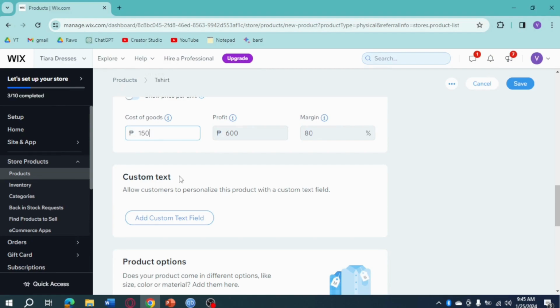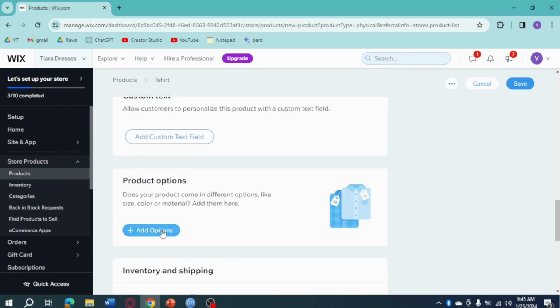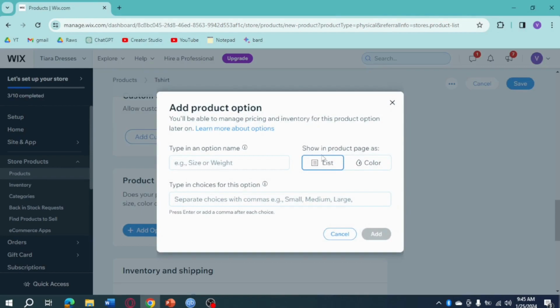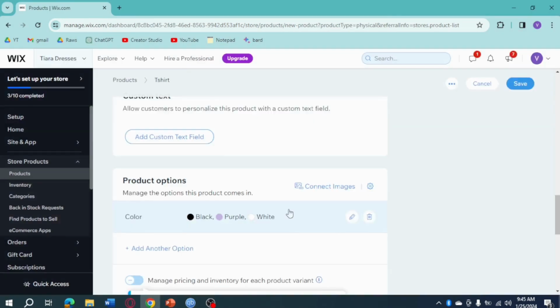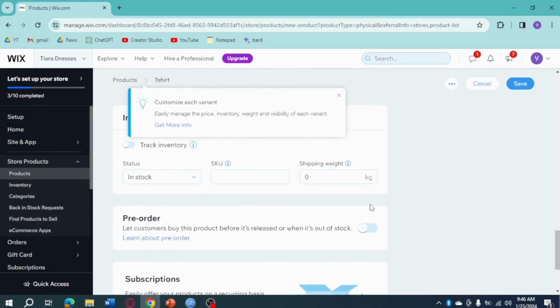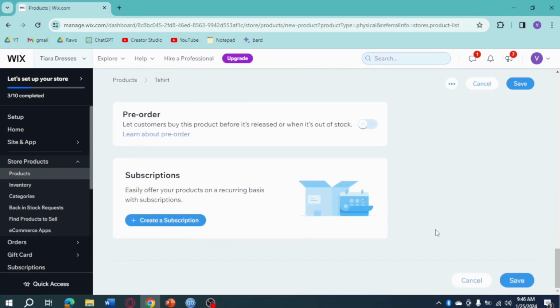From here, you can also add in product options. Let's put in color, then choose color right here, and let's put in colors in here, and click on add. Then you can see track inventory. Make sure to put in shipping weight, so let's put in 0.2. Then you can track inventory by enabling it, and the inventory unit number can be around 100. That will depend on how much your inventory is.